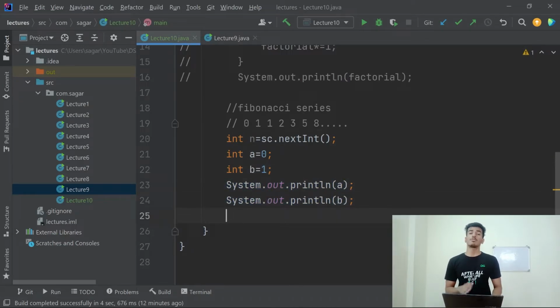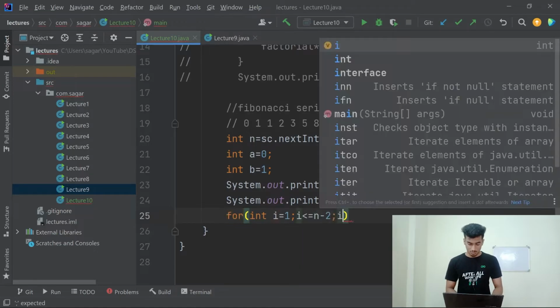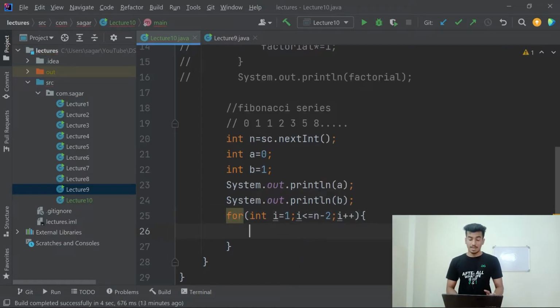And after that we have to print all the remaining numbers. So suppose we are given n equal to 4, so we have to print 4 numbers, but we already printed 2 numbers, so we just have to print n minus 2 numbers. So our loop will start from 1 and it will go up to n minus 2, because we are already printing 2 numbers outside of our for loop.